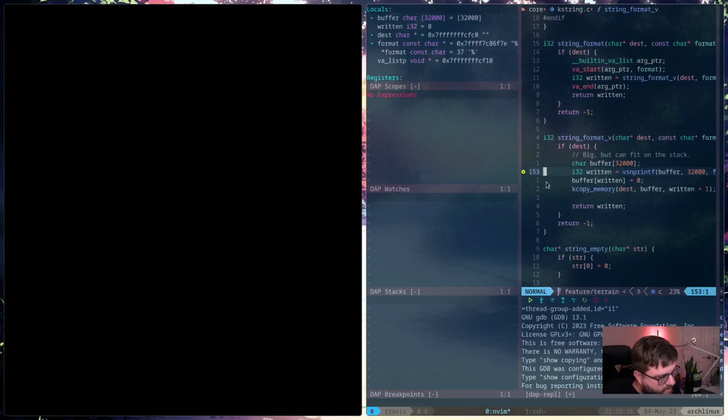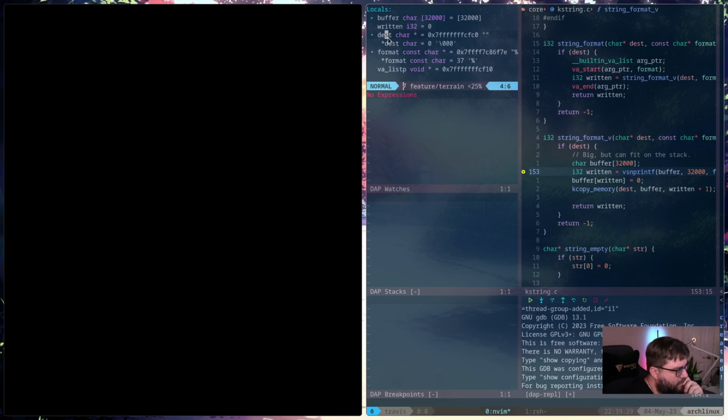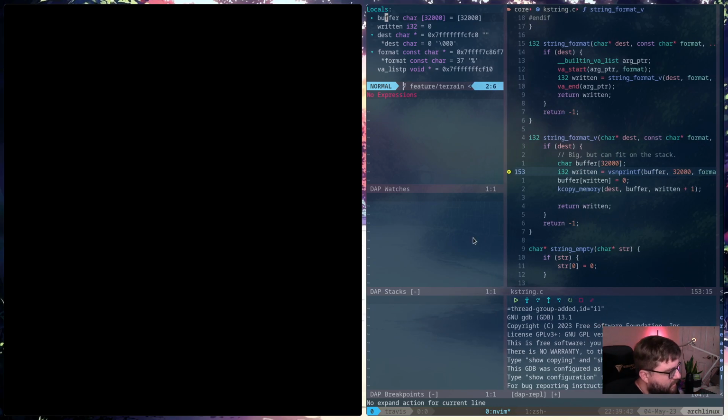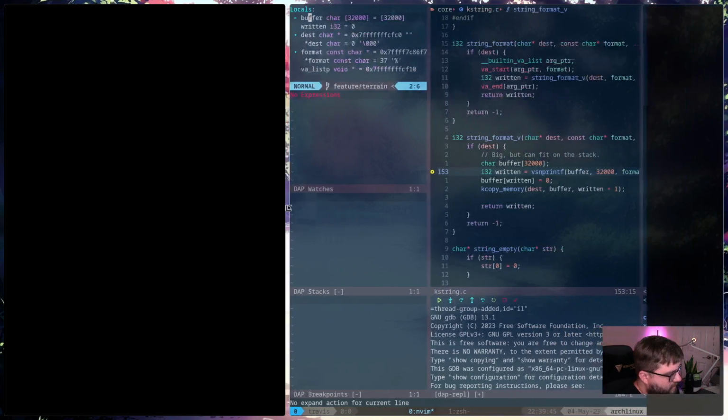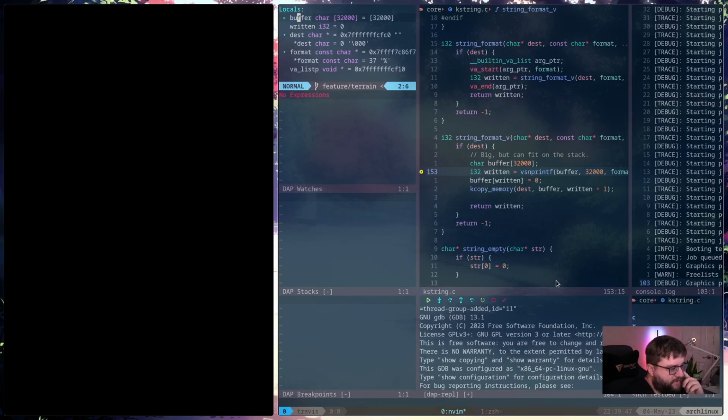Okay, so it's failed again for some reason. It'd be nice if it actually told me why it was failing. So I'm still kind of getting used to this debugger. I mean, it's essentially using.